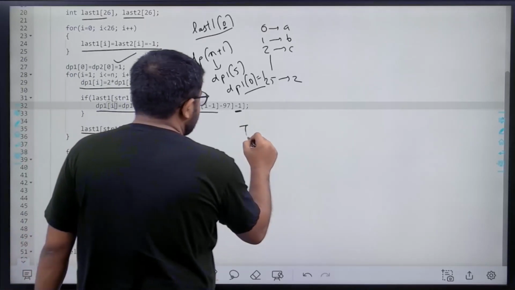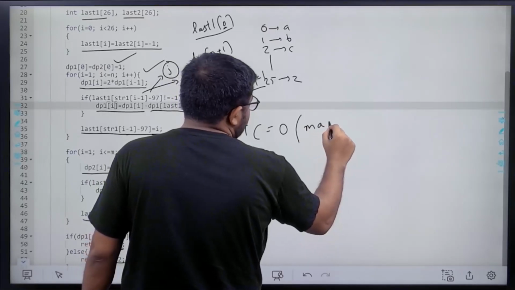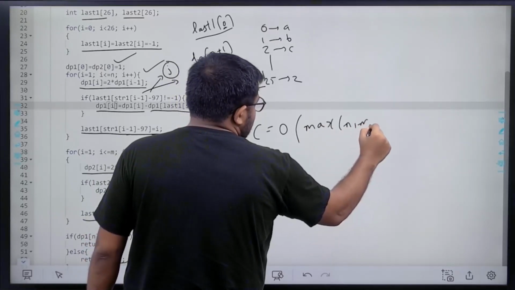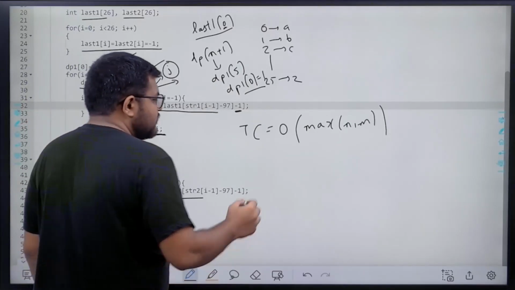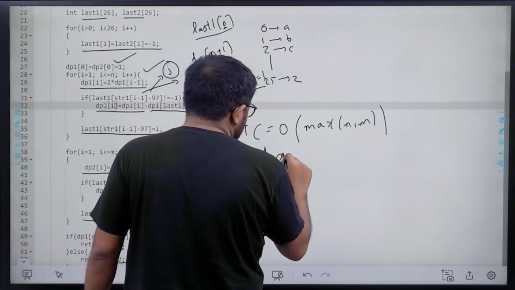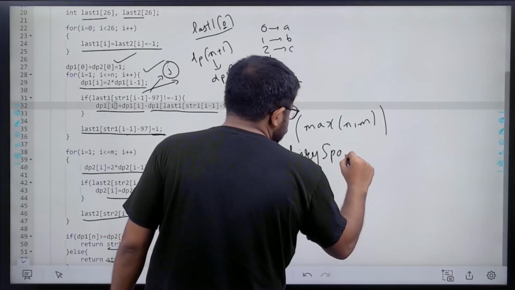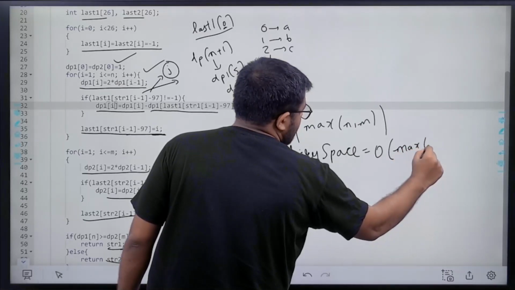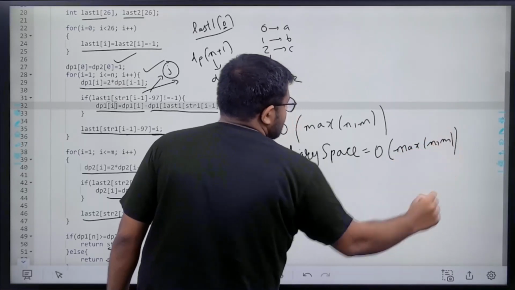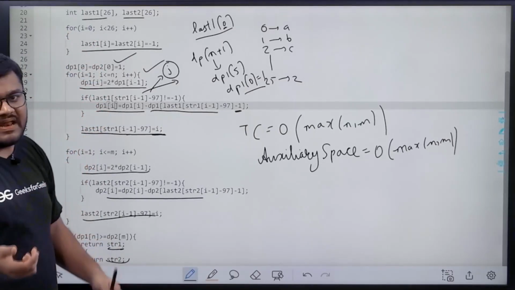What will be the time complexity? Time complexity would be big O of max of n and m, but if both of them are equal, you can take any one of them, right? Because we are running two for loops of those sizes. And what would be the auxiliary space? The auxiliary space will also be big O of max of n comma m, right? Because we are using dp tables of size n and m respectively.